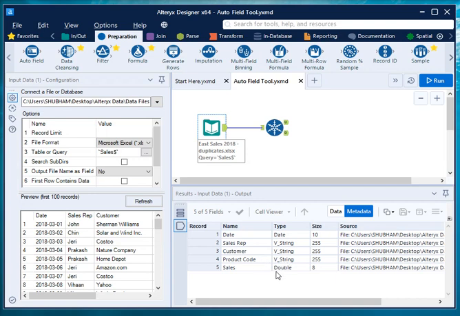And sales is double. But if you carefully see, the length of the variable string is 255, which is very huge, and this is not required, right? Because the name of a sales rep and the name of a customer or product code won't be so long. So in order to optimize the variable length as well as variable size, you can use the autofill tool. Go to the preparation tab, select the autofill tool, and drag and drop it to your canvas, right?